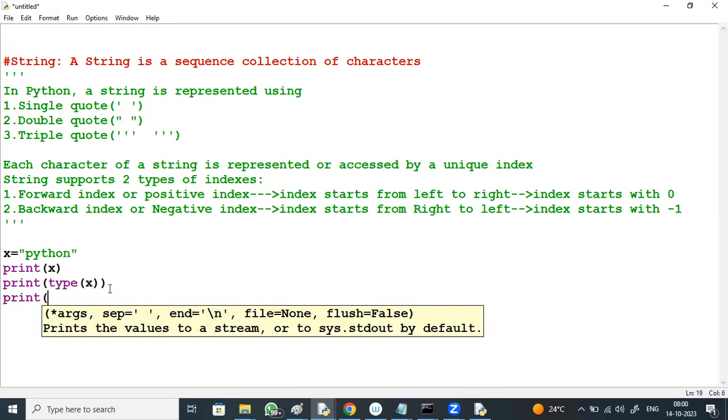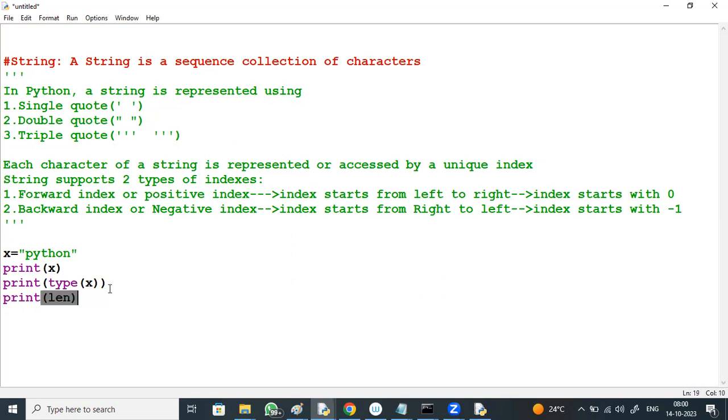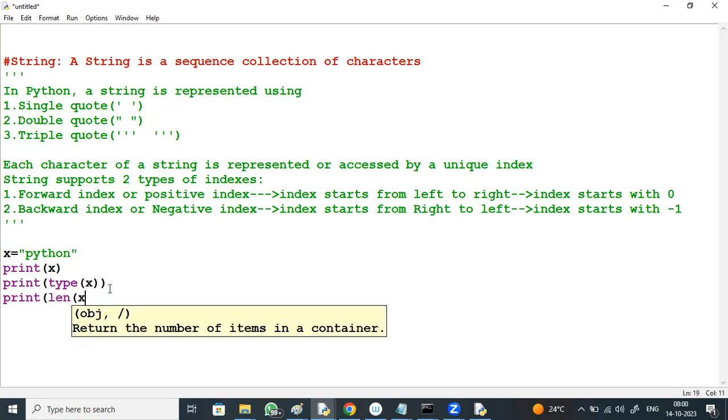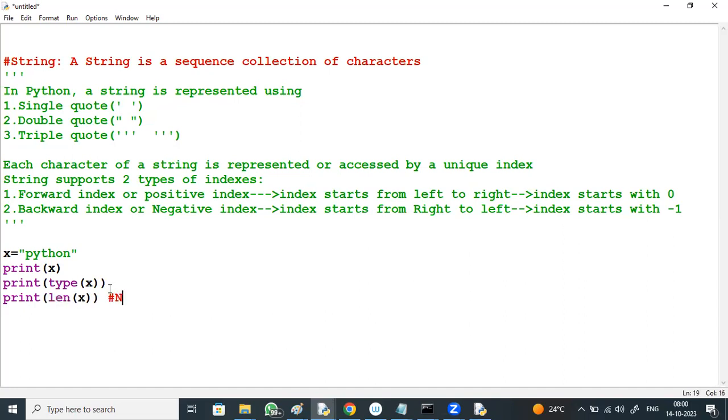Print len of X. Length of X, right? Length of X means number of characters within the string. Len of X. Y equal to "programming", right?